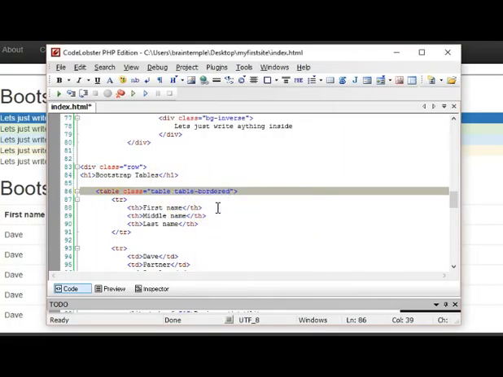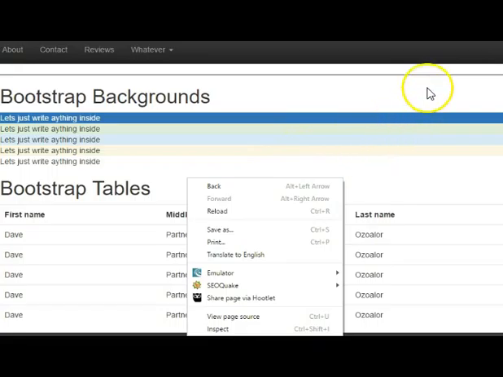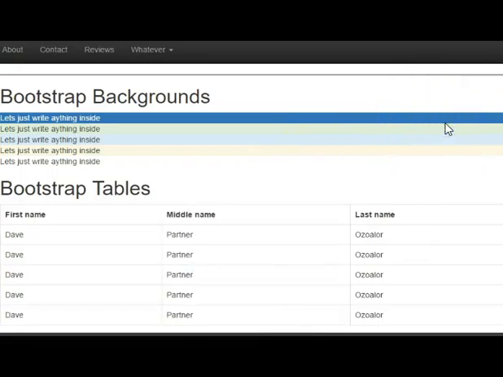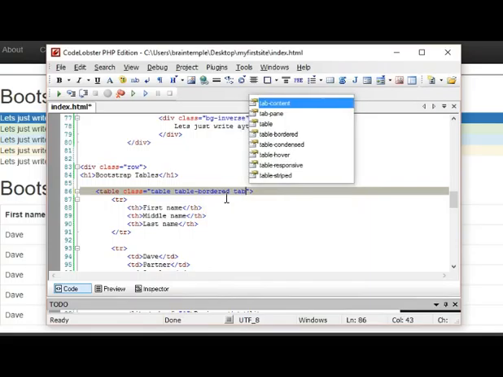Table bordered, and this will create a border around the table. Just observe. I'm going to refresh it. Observe the difference. There is now a border here and a border here, and all the TDs have a border right now. So the next thing we can do is to say, hey, table striped.